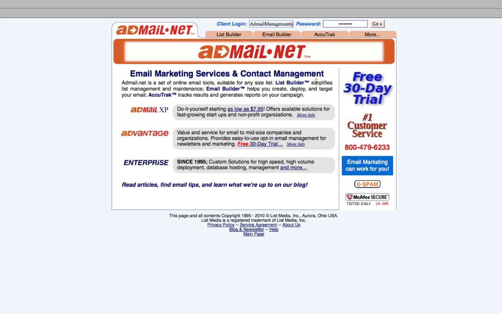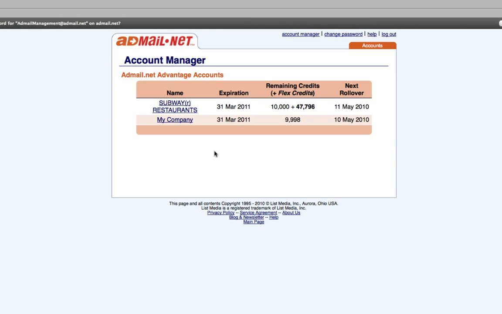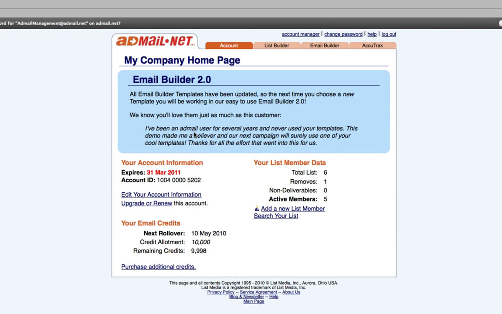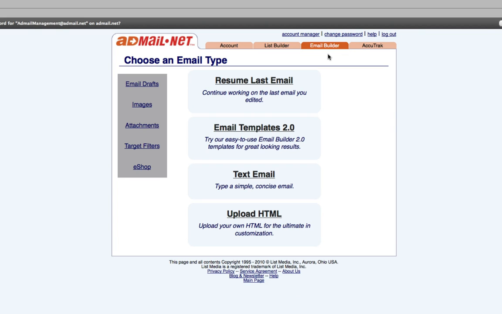The Admail.net system allows you to use full HTML emails. You can seamlessly import HTML layouts and send them using the email builder. Before attempting to create an HTML email, be aware that it takes a bit of a different strategy and mindset to write HTML for email than it does for websites.